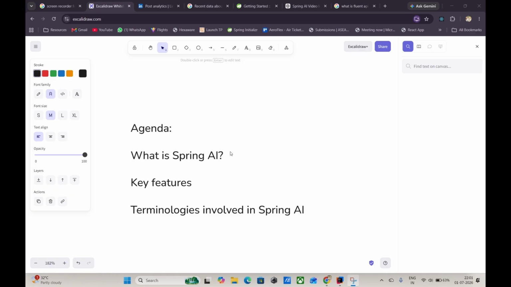You are a Java or Spring Boot developer. Have you ever wondered how to integrate AI models into your enterprise application? You are in the right place. Today we are going to see what Spring AI is, why it was introduced, its key features, and the different technologies involved in Spring AI.